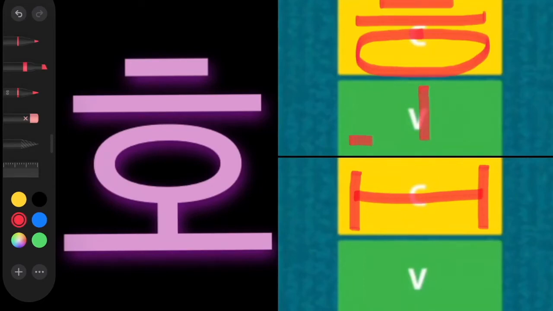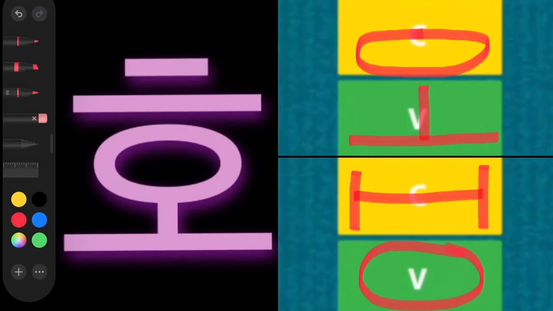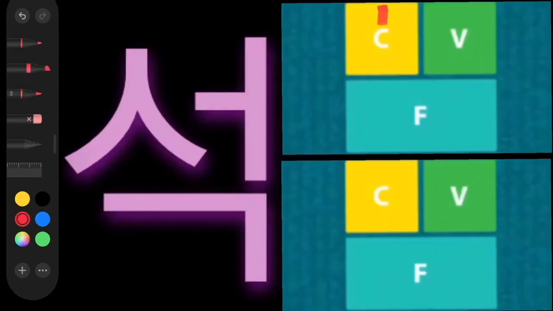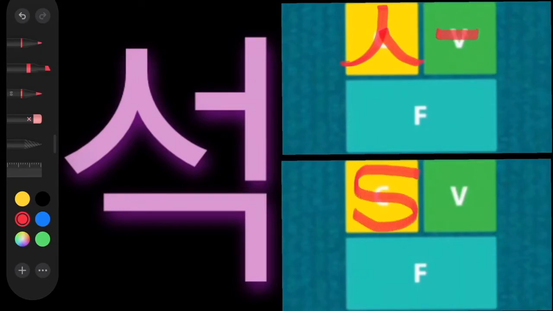The second letter in the vowel position is 오, so we'll write that as an O. Altogether we have 호. Ho. The first letter in the third syllable is 스, we'll write that as an S. And the second letter in the vowel position is 어, so we'll write that as an EO.